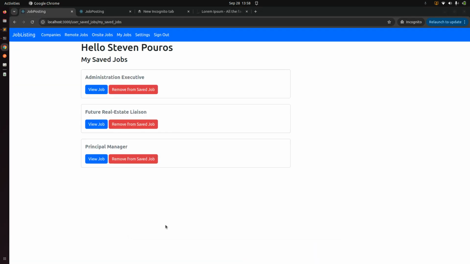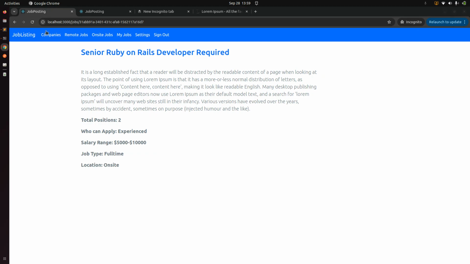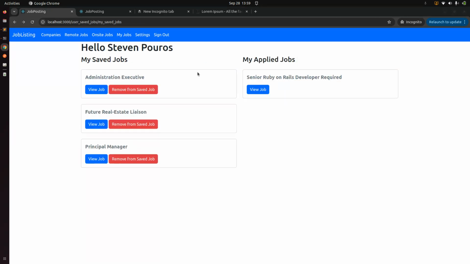Now if you save this, you will see my applied job, so that means the user has already applied on this job. Here we can add a tag like applied, or we don't need to do this. Now you can go to view jobs, and in view details you can see these are the saved jobs and these are the applied jobs. So now a user can apply for jobs through this form.